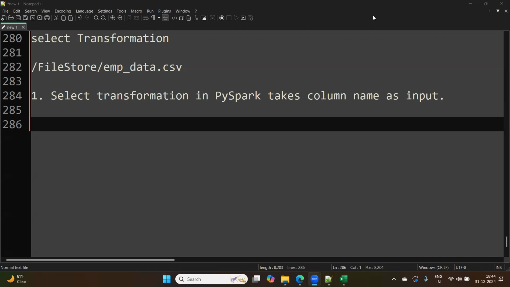But this is the basic use of select transformation and how we can implement it.